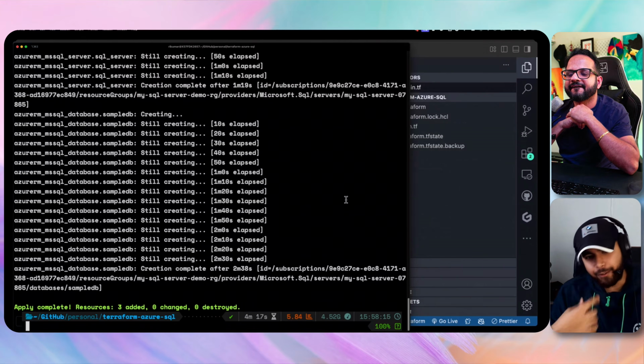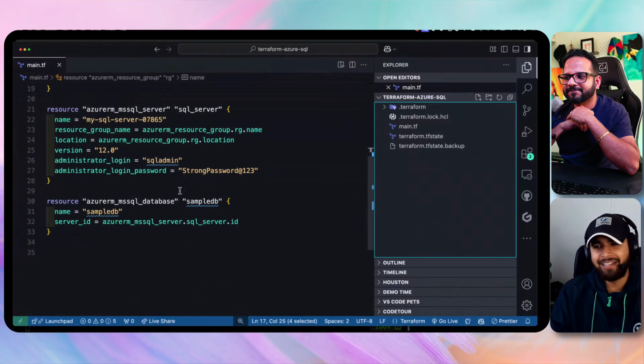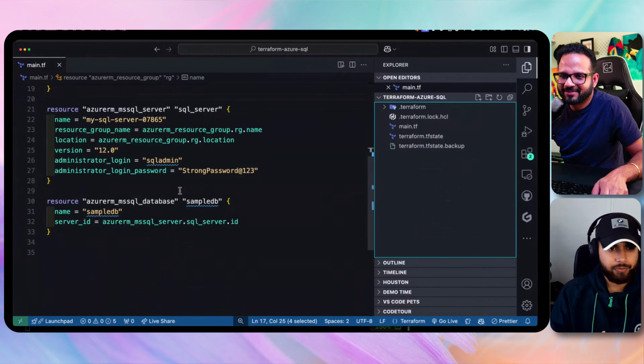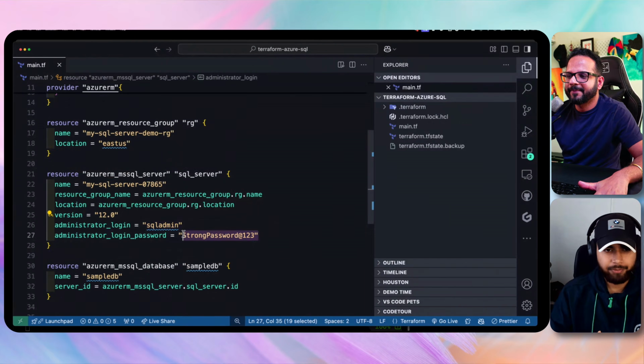Now that I think about it, I think it would have been good to have an output block so that it could have given me the server's fully qualified domain name. Because we already had the administrator login and password, we can check it from the portal. That's fine too. The only thing is, Piyush, I don't have access to that subscription.